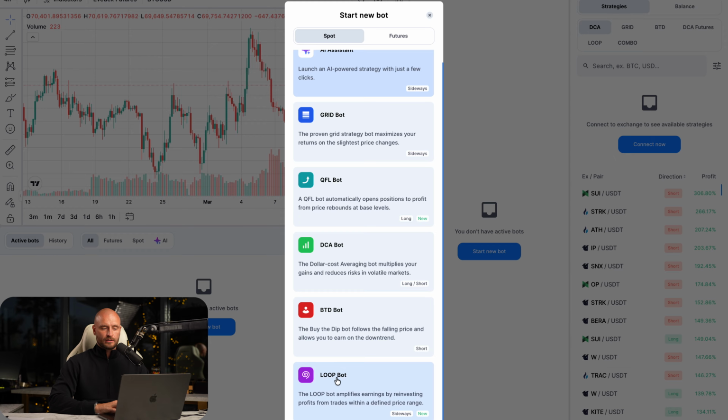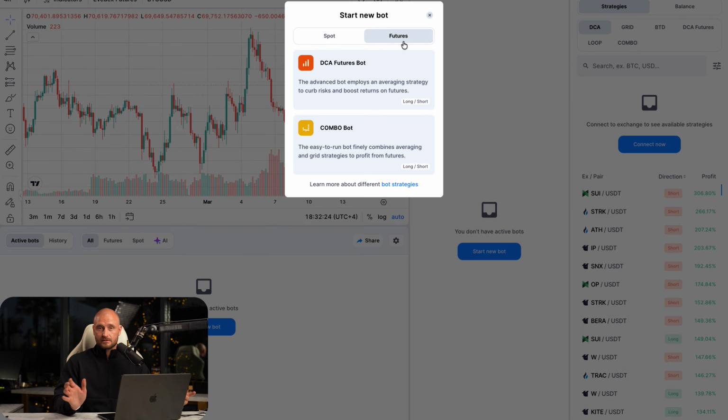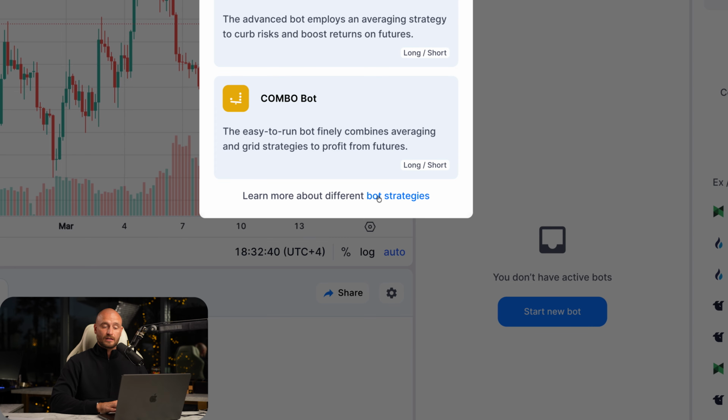For today's tutorial, let's use futures. Futures are basically contracts for difference, and you make money based on that futures contract. There are going to be two options, either a DCA futures bot or a combo bot. And for both of them, you can learn more about the different bot strategies if you click right here.